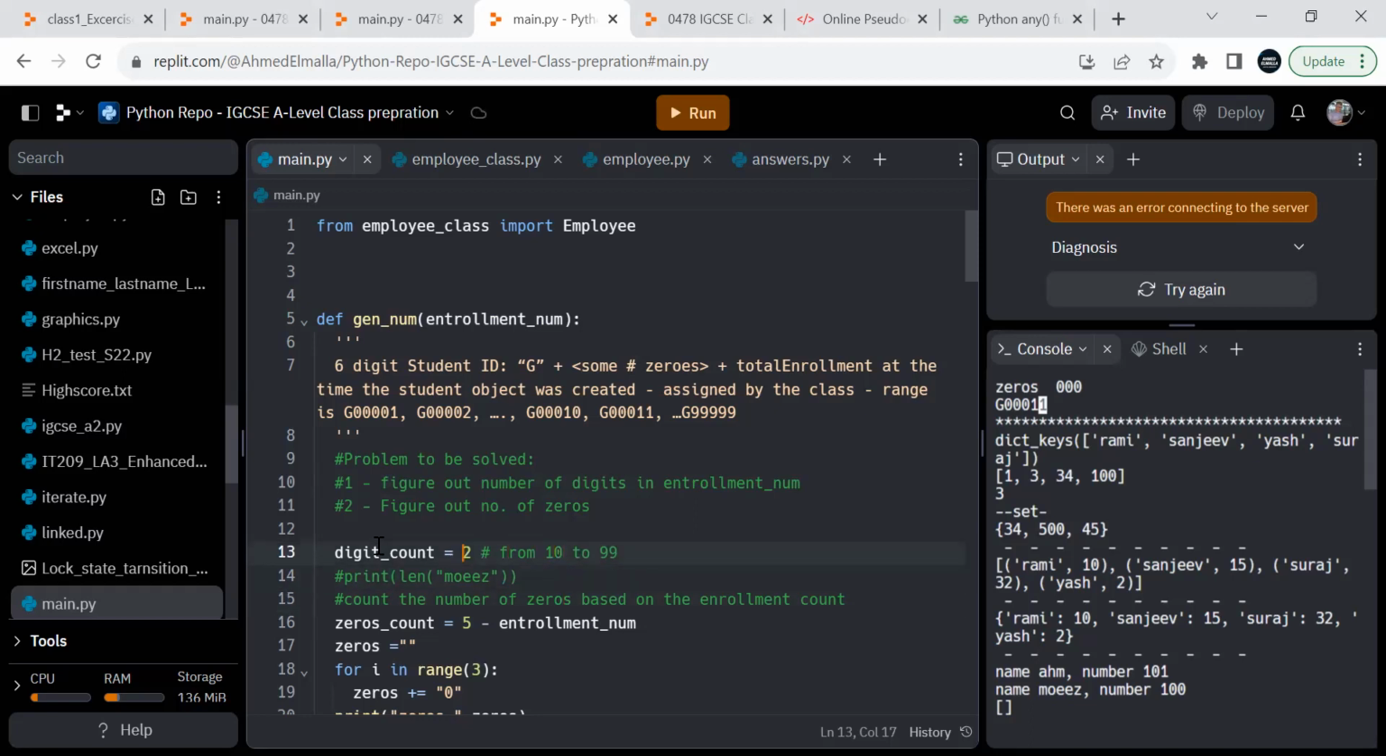Okay, so if I know the digit count, how do I know the number of zeros? If it's 2, then it's 3 zeros. So can we say that we are able to know the zero count based on that? Does this make sense to you? Yes. Okay, so are we able to create zeros based on the zero count? Yes, you would be able to do that.